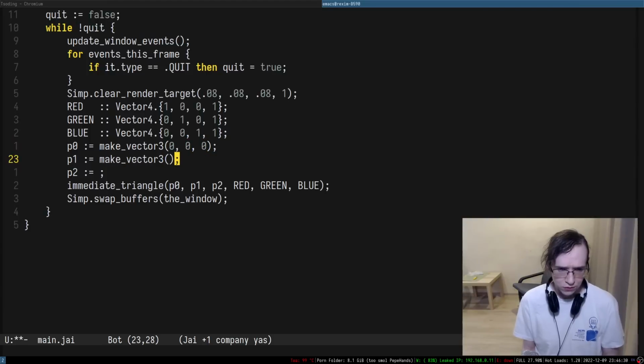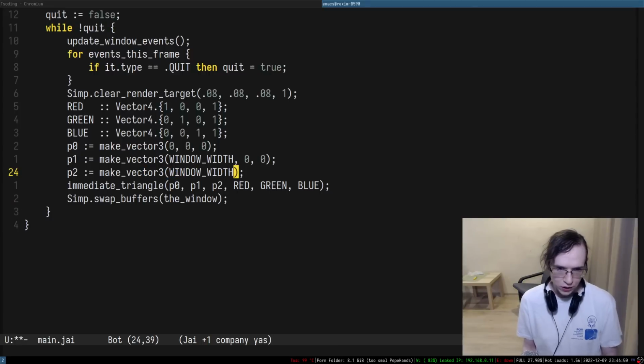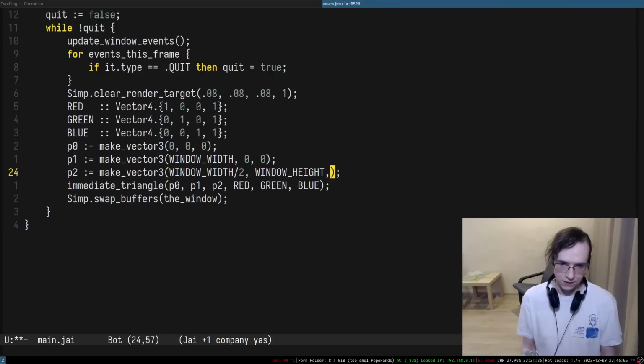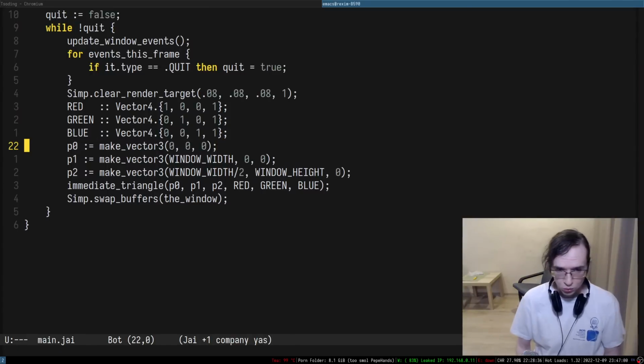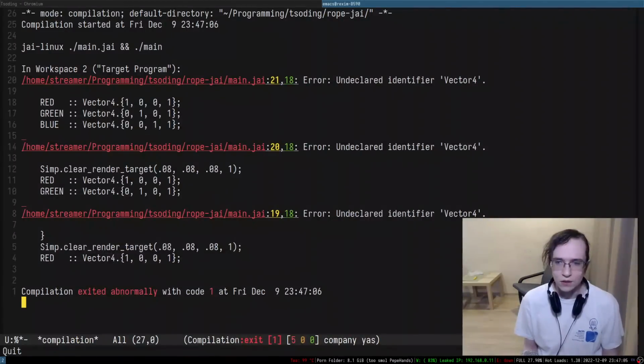Right, make vector 3, so this is going to be that. Then the right leg is going to be this window width, right? Window width or something like that. 0, and this one is going to be 0, and then make vector 3, so this is going to be in the middle, right? So we're going to divide it by 2, but this time this is going to be window height, right? And it's also going to be that. So I'm not sure if making z 0 is going to make it work, but we'll see. So let's actually try to run this entire thing.